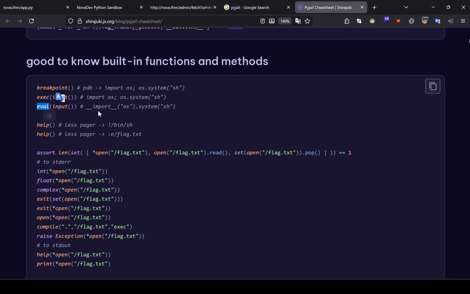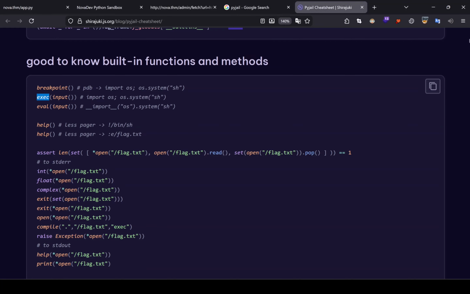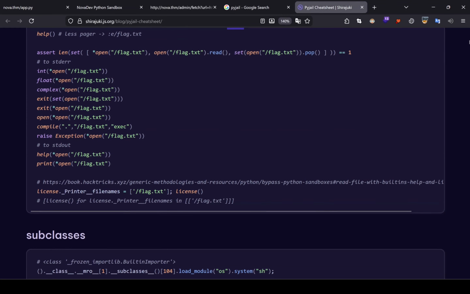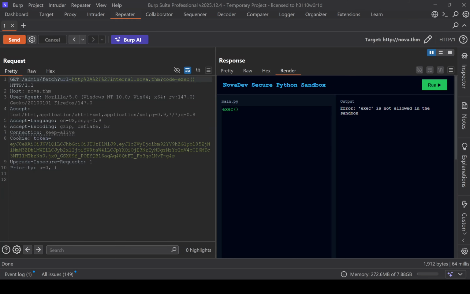The exec and eval functions are also there. Most probably, of course, they won't be allowed because this is a very basic thing which will be disallowed. And we can see here, this is not allowed. Similarly, we have a lot of things here. We also have this payload here, which is open, then the flag.txt file. Let's see if that works.